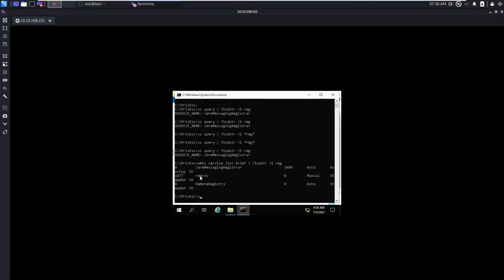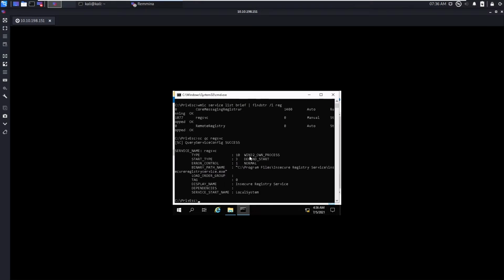Now what you need to do is query this registry service using sc qc for the full details. Now you can see the type is Win32 process and the binary path name. You can see here it's C program files insecure registry service, and it is running as a system user. So that means you need to manipulate this one to get root access, or system access.